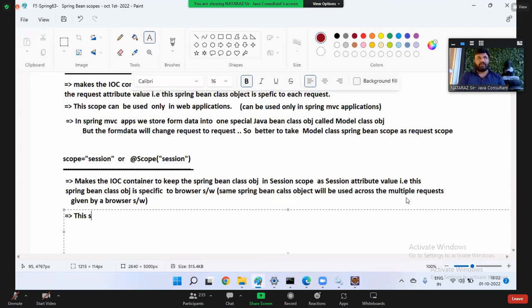Tell me, this scope is specific to web applications. That means it can be used in Spring MVC applications. Understanding my statement, guys? Okay.